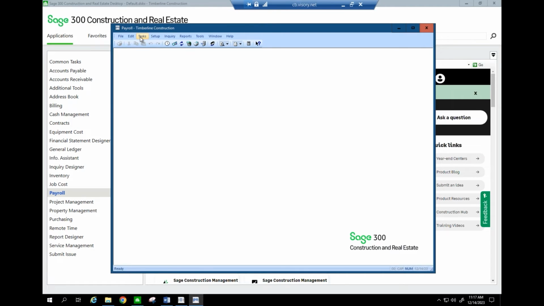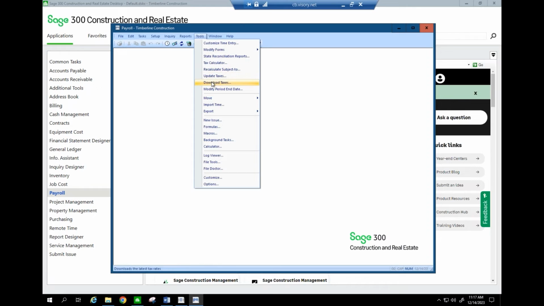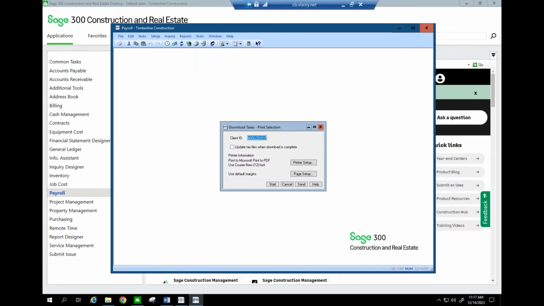And then as far as taxes go, right now, obviously we're in 23. For downloading taxes, rather than do update taxes for any client, I always go to download taxes and then click update. Because if you do update without downloading first, you may not, or something may have changed.